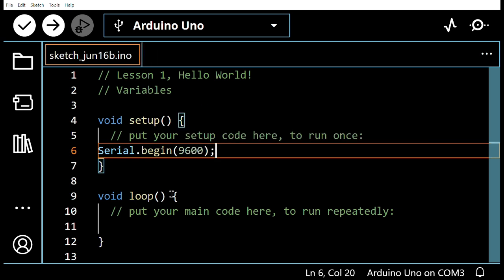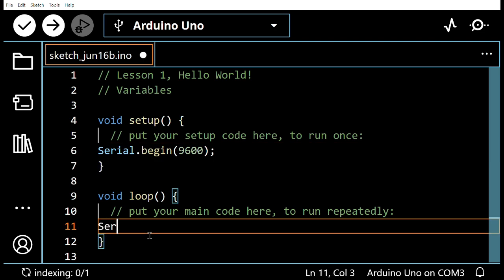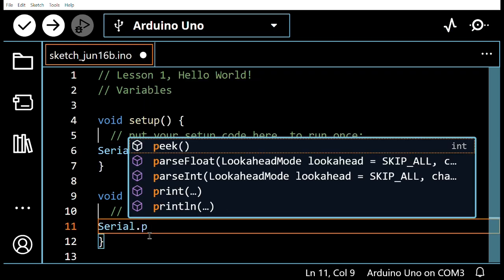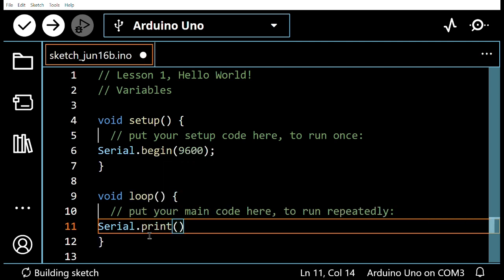Inside the void loop function, we'll add a line of code to send a message to the serial monitor. Type Serial.print, then an opening and closing bracket. Inside the brackets, add double quotes, and inside the quotes write, Hello World. That's it. You just wrote your first program.